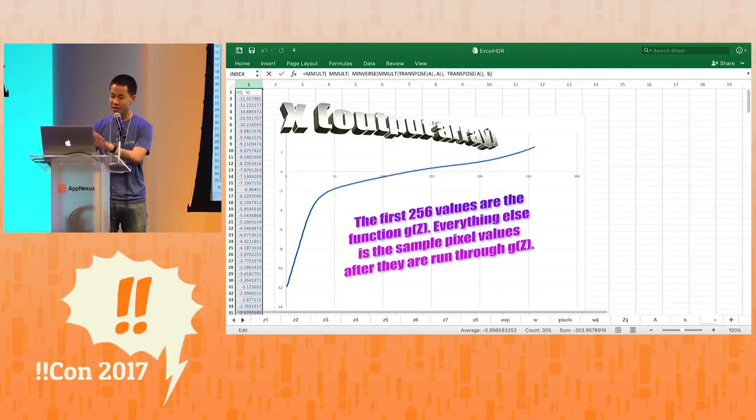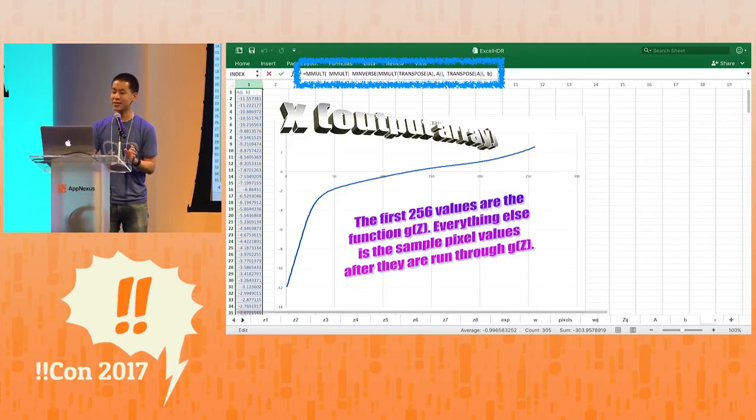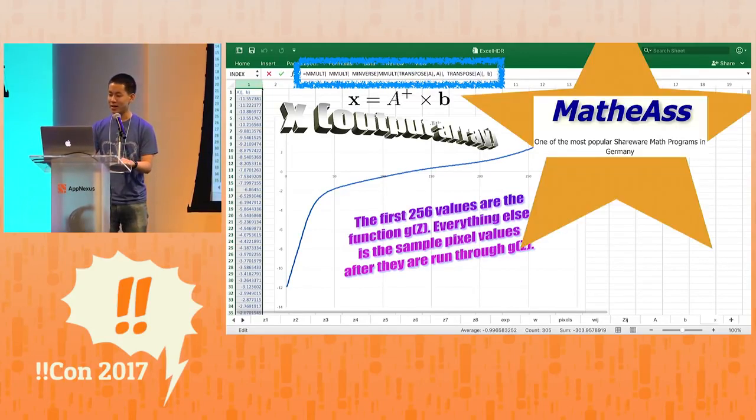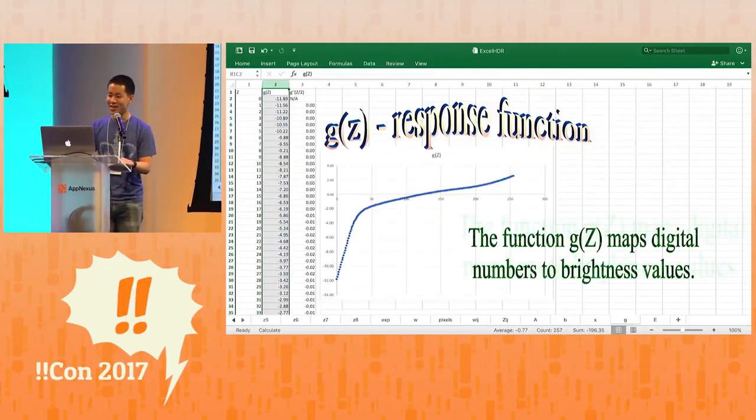And this formula up here looks kind of long and confusing, but it's just the way that you write this thing that we saw before in Excel. So I've pulled out this G function here, and as we remember, this is going to take our digital number and give us a brightness value. But we're not quite there yet. We still need to output our final image so that we can get into National Geographic, because this isn't going to make it.